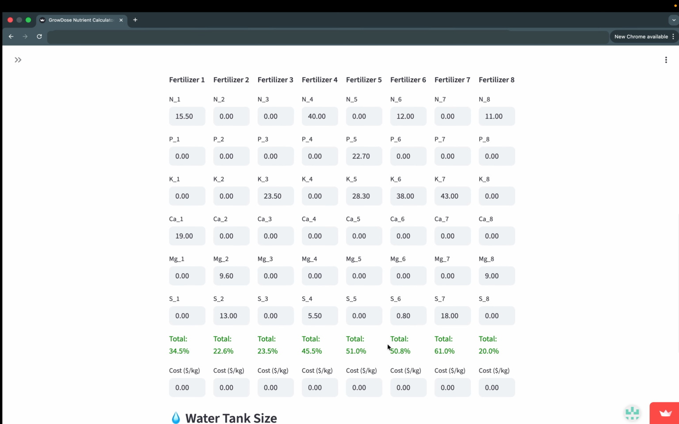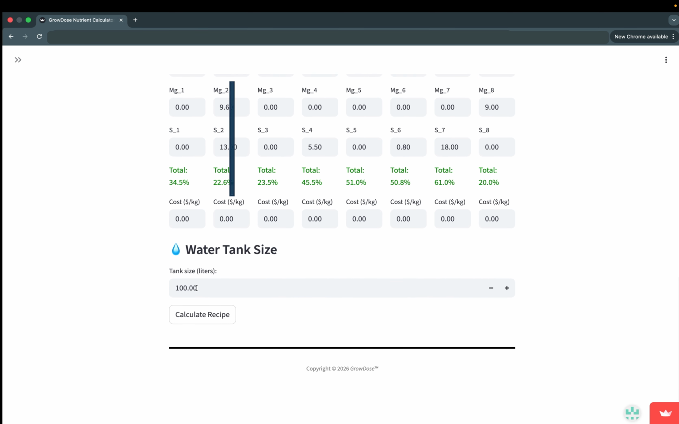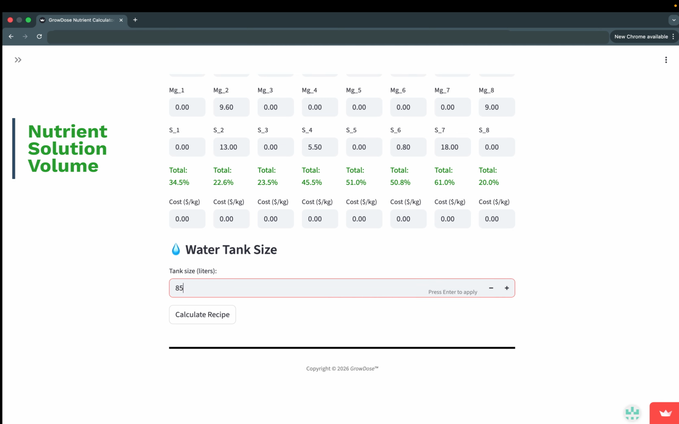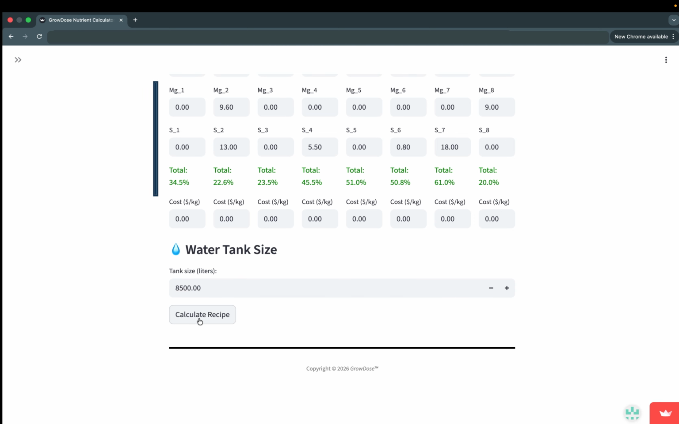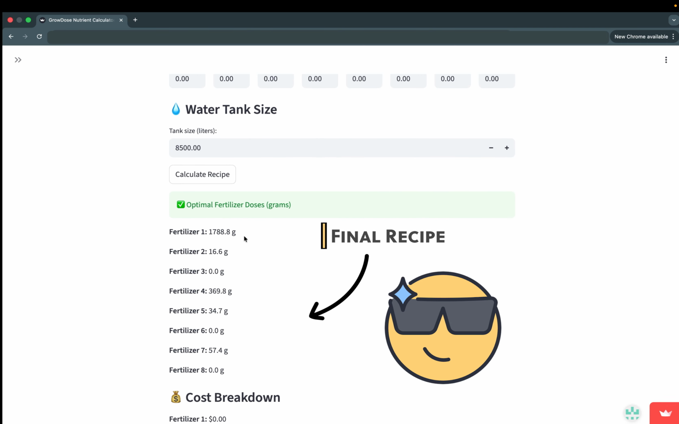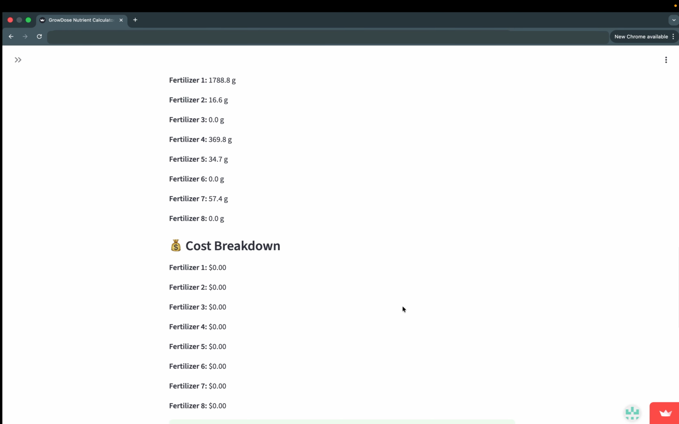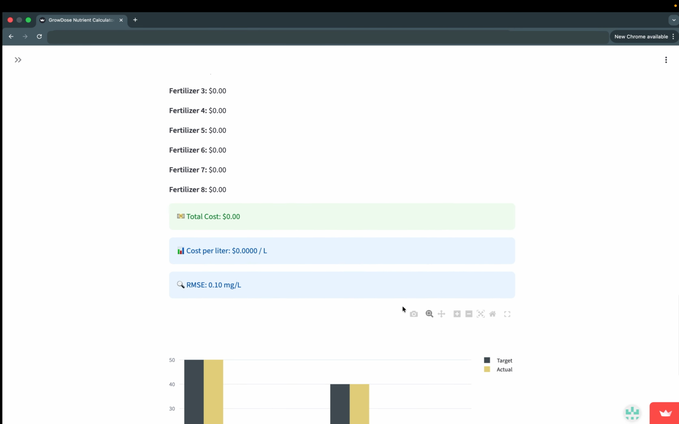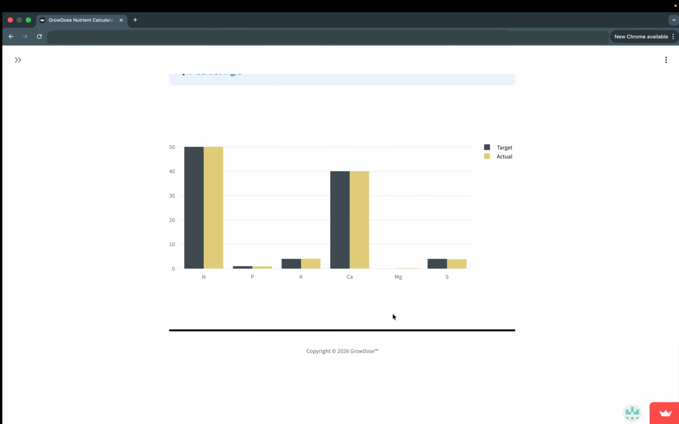Lastly, remember, we want to adjust the volume of our nutrient solution, which is now 8,500 liters, and then press Calculate Recipe. And there you have it. The software calculates the exact amount of each fertilizer you need to add to bring your nutrient solution back to the Hoagland standard. In my case, it used 5 out of the 8 fertilizers I had. You can now add these amounts with confidence, knowing your nutrient solution is perfectly balanced.